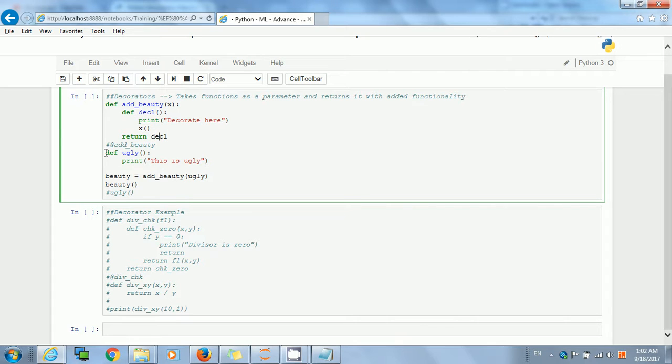Now here I'm defining another function, ugly, and I'm just printing "this is ugly" here. Now what I'm doing is calling the function add_beauty and passing the function ugly, and I'm assigning it to beauty, and now I'm calling beauty here. So let's see what happens.